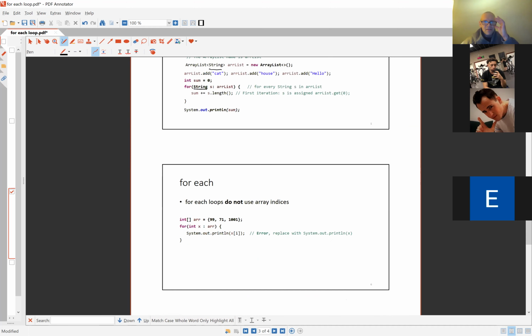Okay, so here's some things that you don't want to do. For each loops do not use array indices. And that's a common error I see a lot. See how I have this index X square bracket I? First of all, X is not actually an array. The array is ARR, right? So if I'm looking at this slide 6, for each loops do not use array indices.